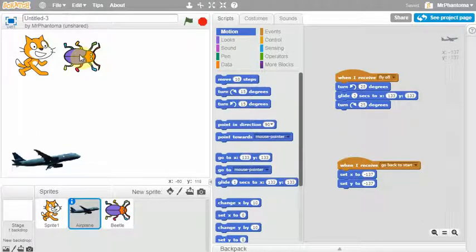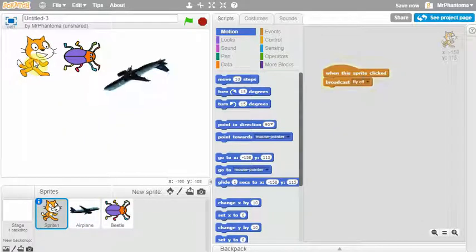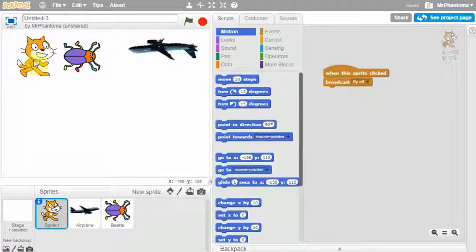However, this program has a bug. When I click on the cat while the aeroplane is moving, the aeroplane seems to continue to rotate in an anti-clockwise direction. When I click on the beetle, the orientation of the aeroplane isn't restored. Well, I'll soon fix part of that.